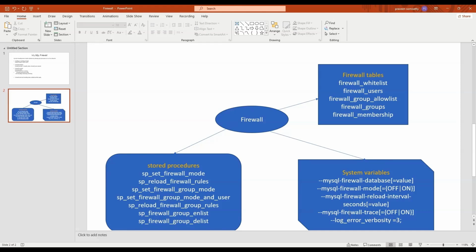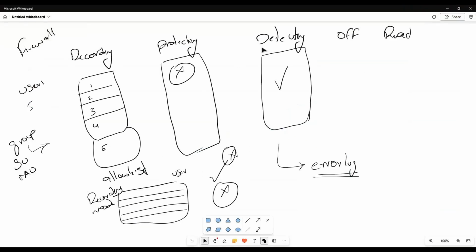So when those two conditions are met, that is, when the error log verbosity is set to 3 and the MySQL firewall trace is on, then under the detecting mode, if it finds any SQL that is not in the allow list, it gets written to the error log. So that is the thing.